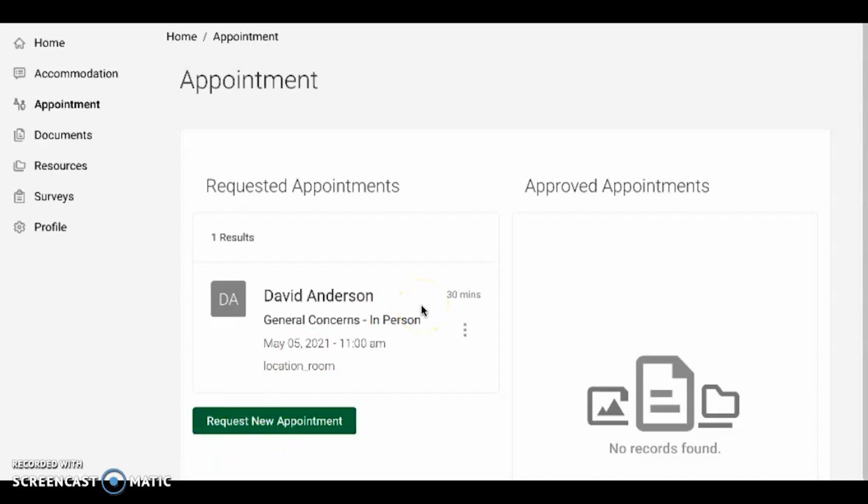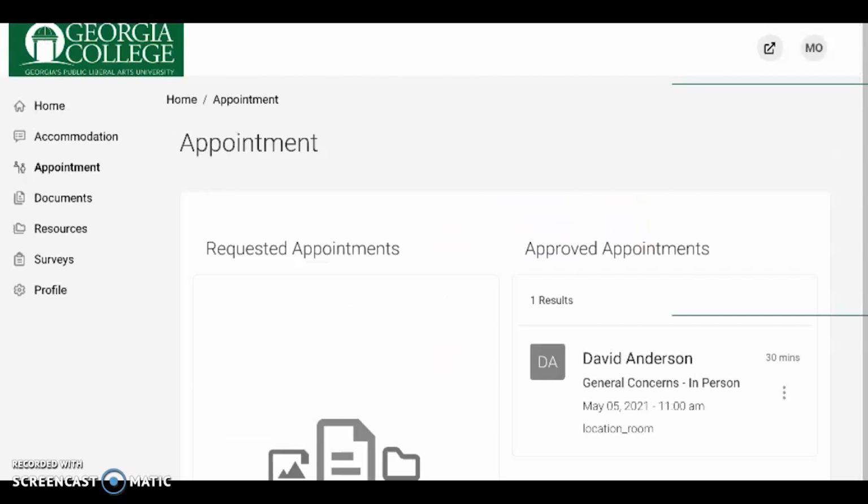At this point, you will see your appointment appear under the Requested Appointments column. Once your appointment has been approved, it will move over to the Approved Appointments side. As you can see, a staff member of the Student Disability Resource Center has now approved the appointment. And now it shows on that side. And that's all.